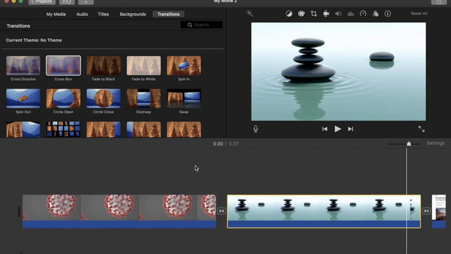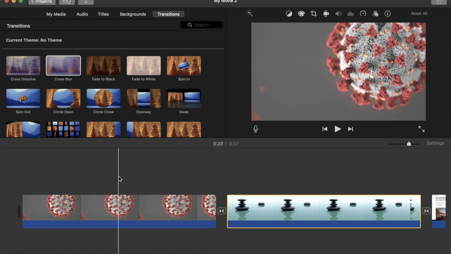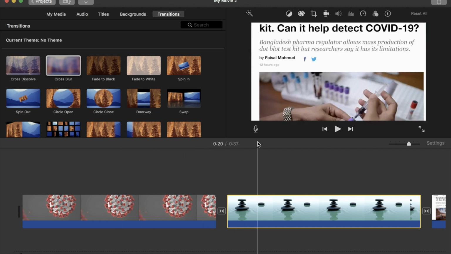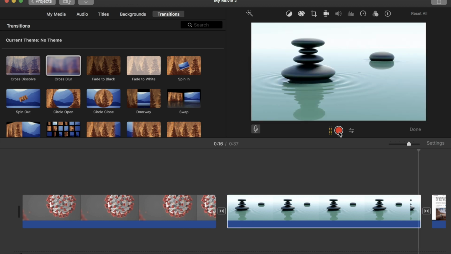Okay, so we are all done with our video and photos. So now we're gonna add audios. I'm gonna show you how to add audio using iMovie. If you wanna add your own voice, then just click on this mic button. Then you're gonna see here it's a red button. Once we click this button, it's gonna start recording your own audio voice.